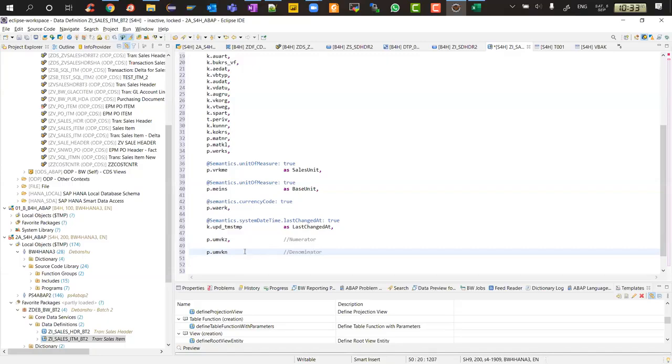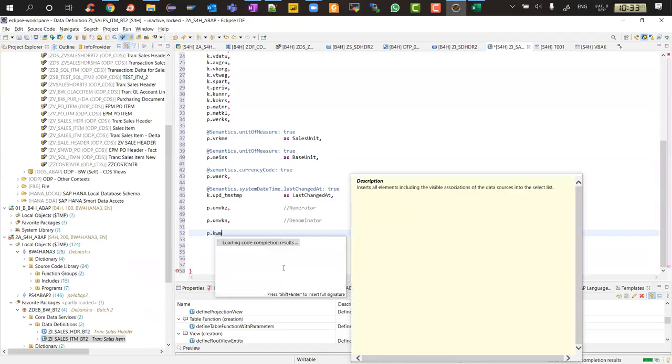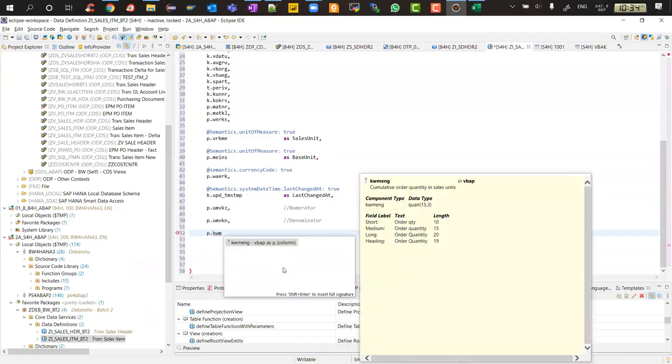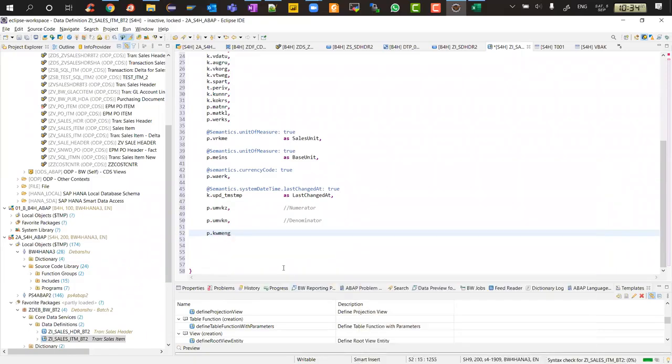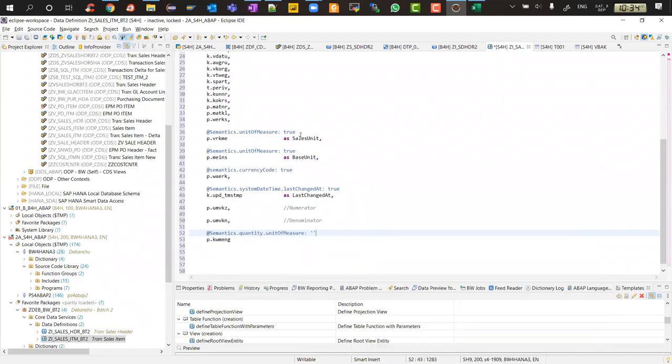Then what do we have? Now the order quantity. Now we'll take the actual quantity which is there in the item, p.KWMENGE. Yeah, this is a cumulative order quantity in sales unit. Remember that, okay? So this is a sales unit. We will designate this with an annotation. What is the annotation? Semantics.quantity.unitOfMeasure, and the unit of measure for it is sales unit.